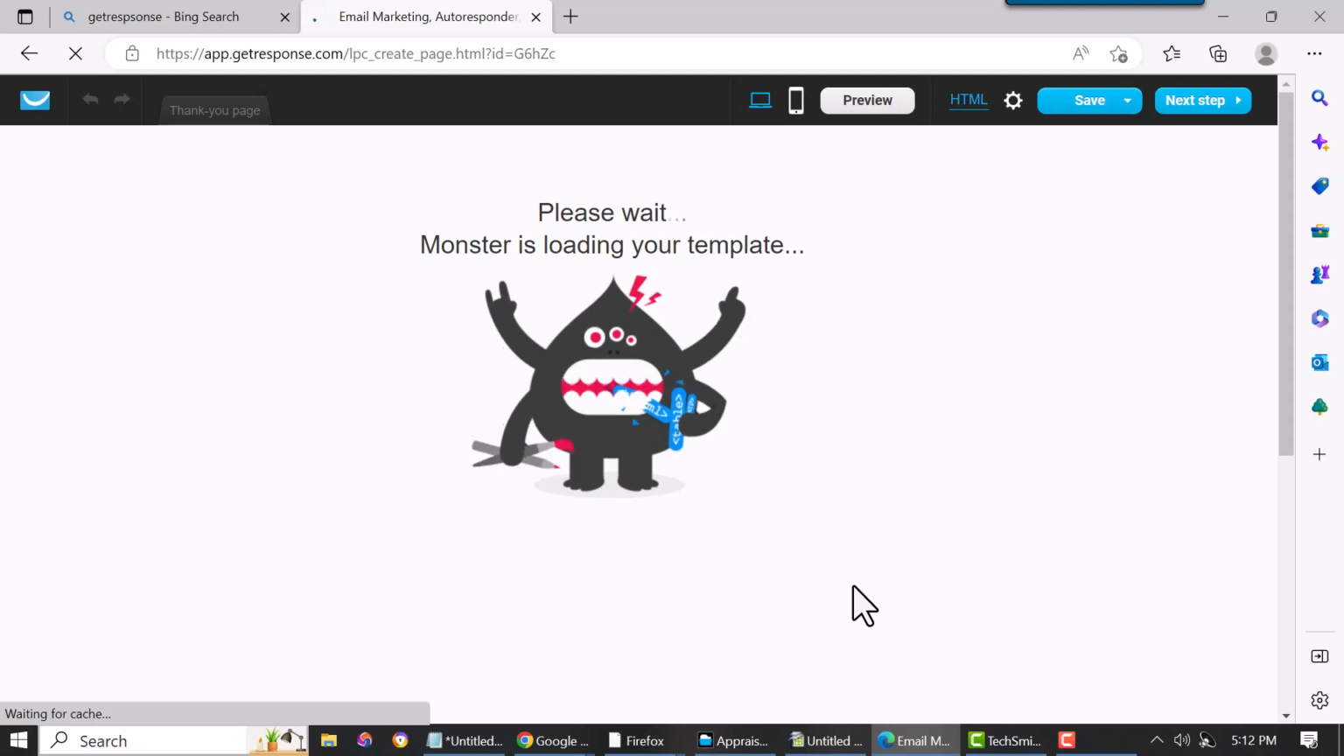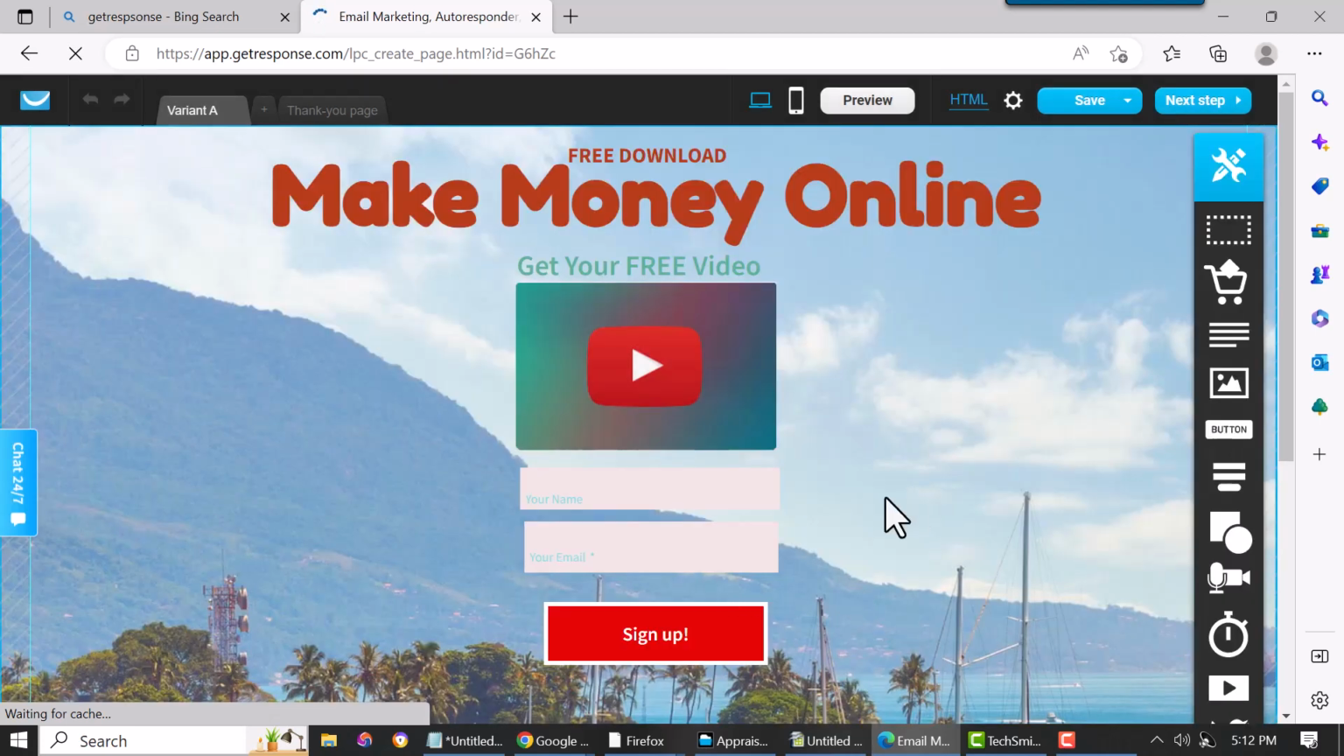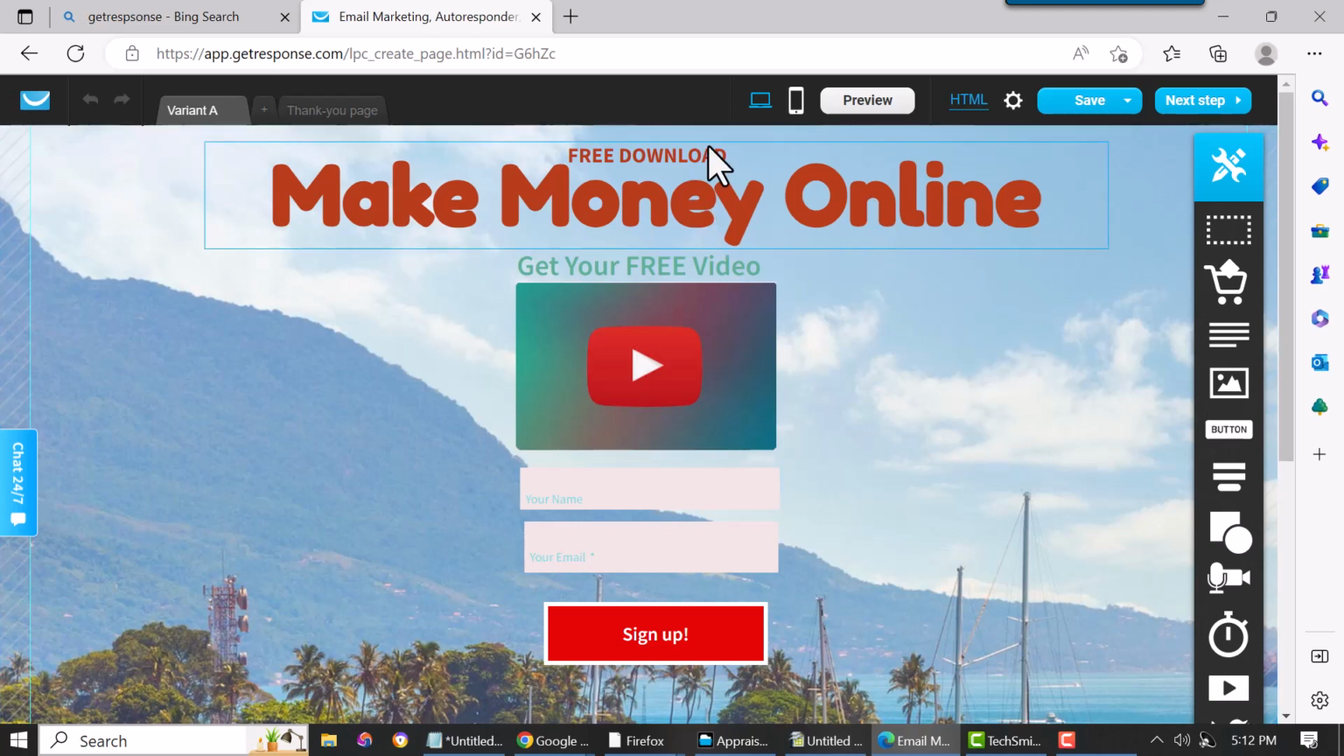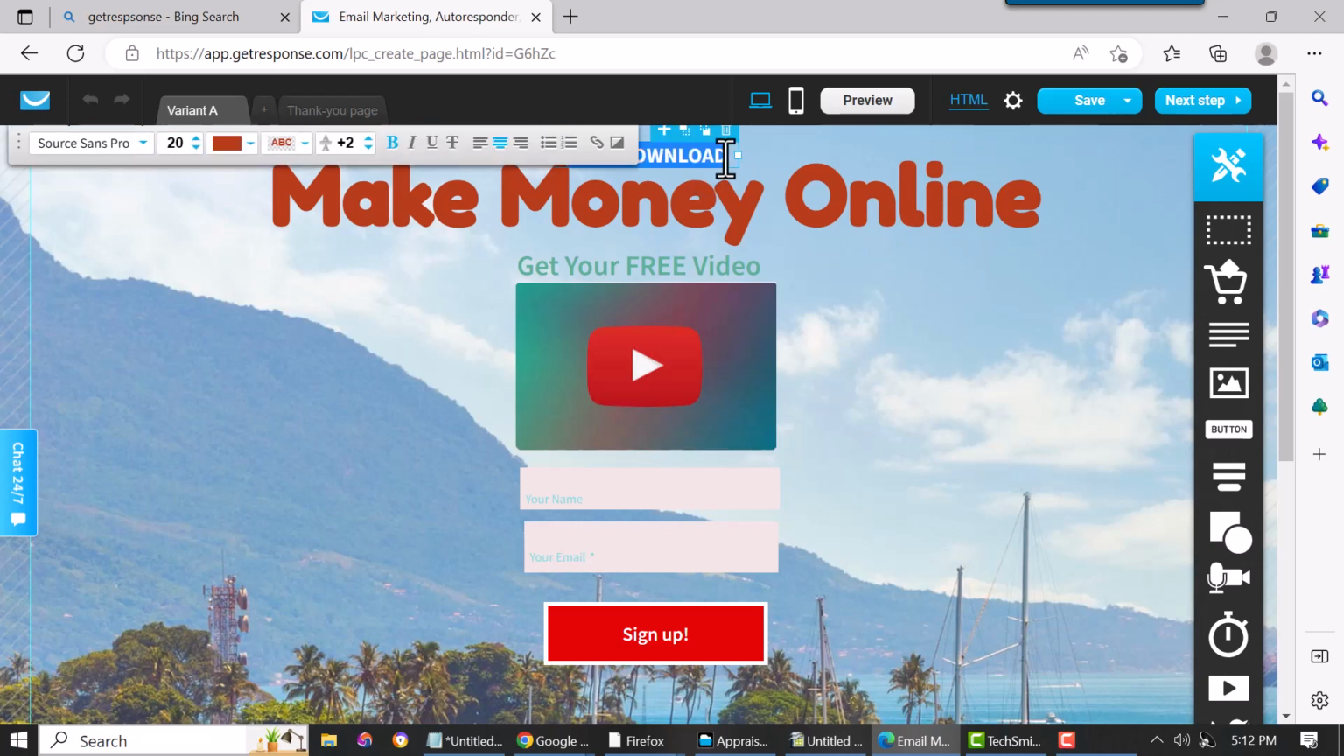Okay, it takes a few seconds to load. Maybe more than a few seconds, but okay. So here's the page that I made. To edit any of the text, you just click on it, or double click on it, and then you can just go in here and type. So it's what you see is what you get.